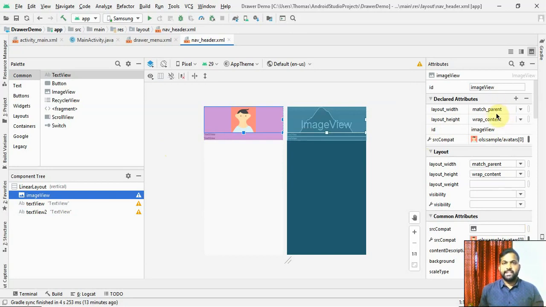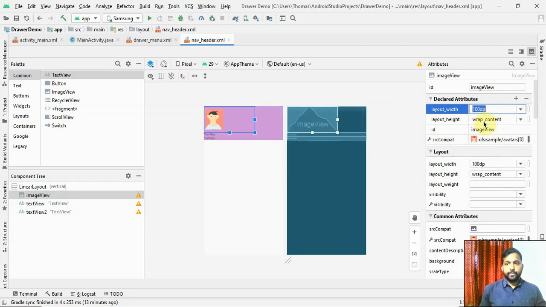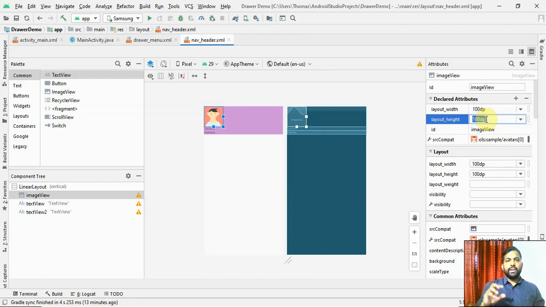Let's keep it as a fixed size so that it does not look different in each and every person's app. So let me just say 100 dp to 100 dp. You can keep it more if you want, but I'd not recommend more than 150. Let it be as it is.